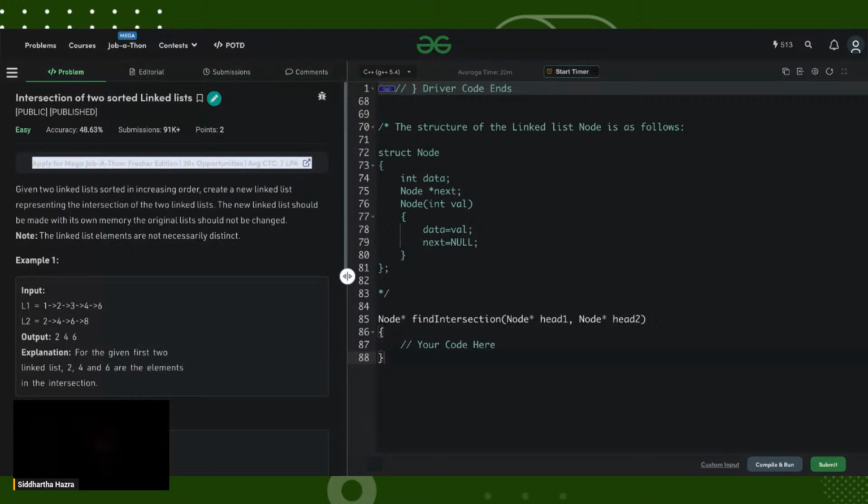Okay. Fair enough. Now let's start with the very first problem.